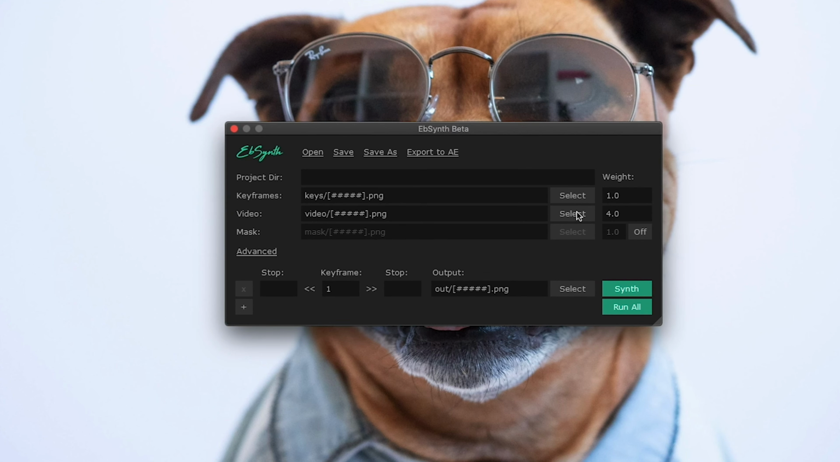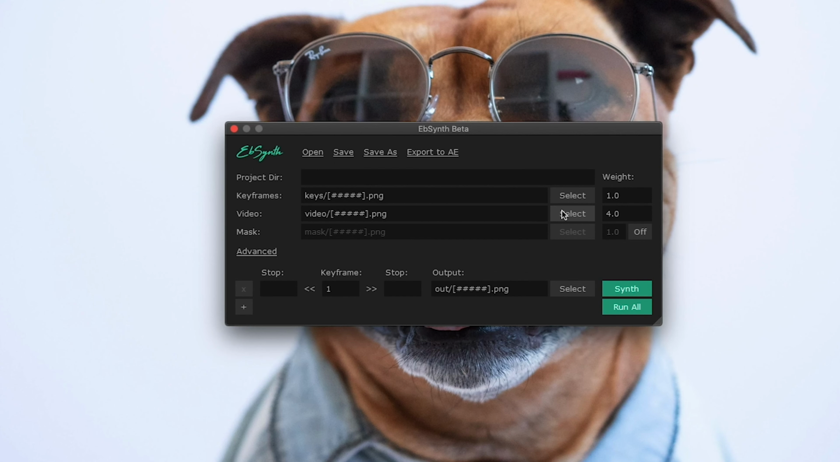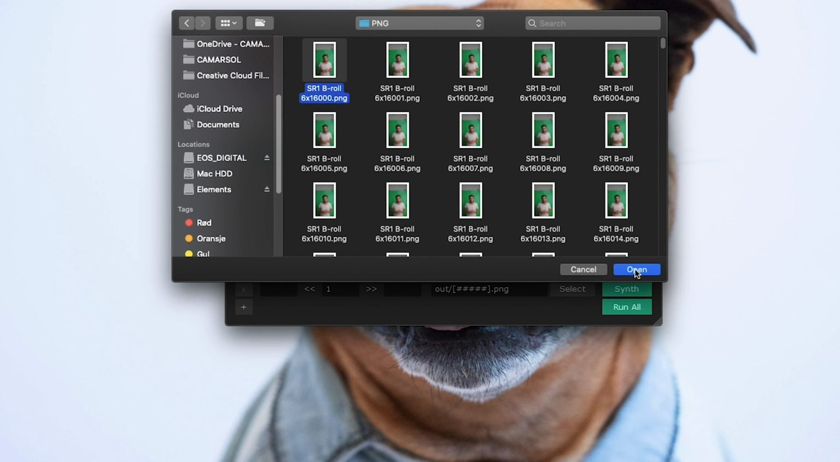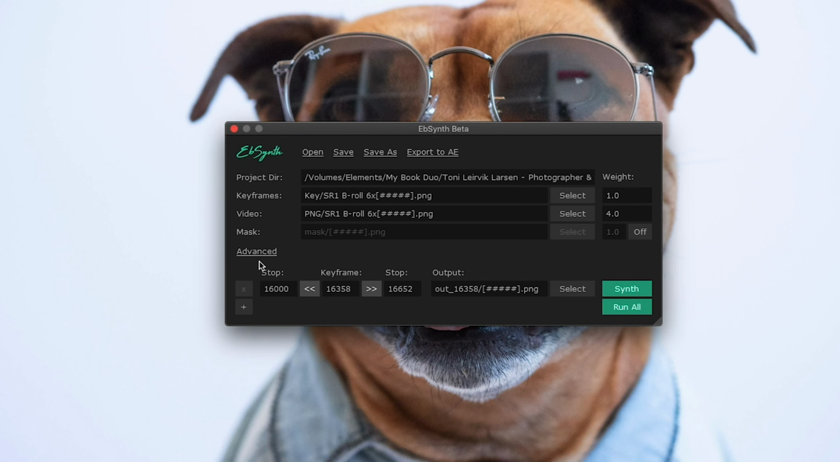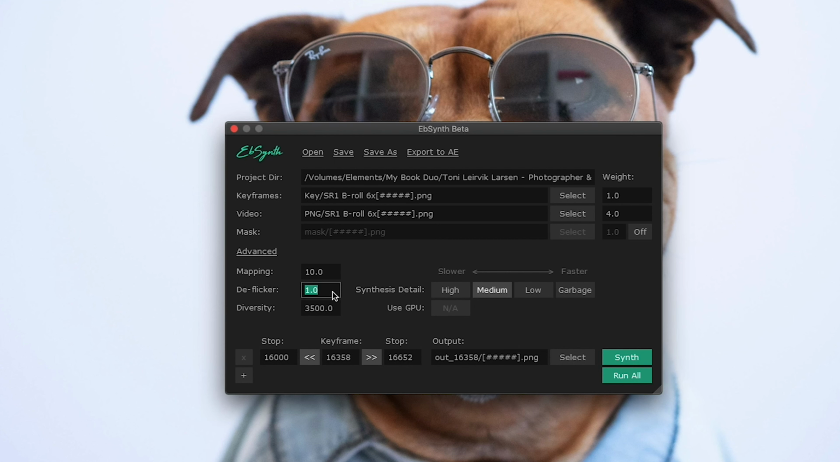Now open up EbSynth. By the way, EbSynth is also free. I'll leave a link in the description where you can download it. Now select the first frame of your PNG sequence, and now select the reference image. Now click on the advanced drop-down tab and increase the deflicker value to 1.5.